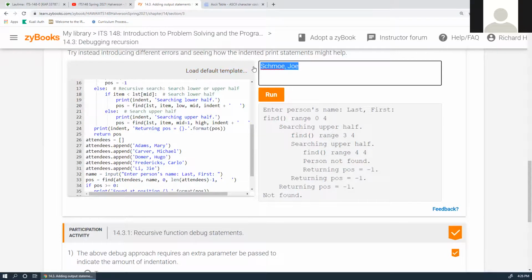However, if we're looking for Lee G or Jai G, however you pronounce that, it is found in position 4.